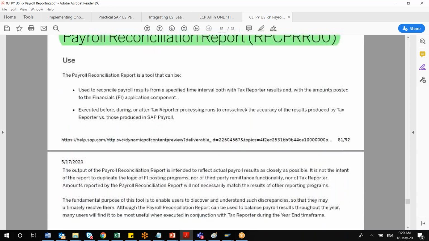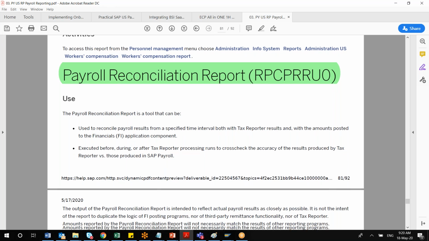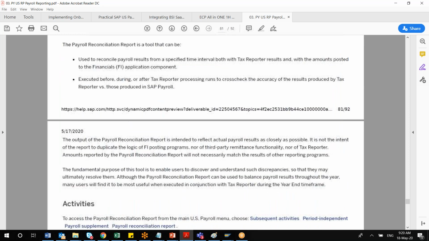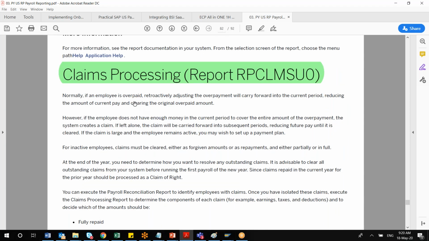So whenever the client is asking, I need this information, that information, but they do not know the report name, in that case, you help them, saying this is the report name you have to execute. So in this way you can help them, like claim processing. This one actually I was giving as an example.